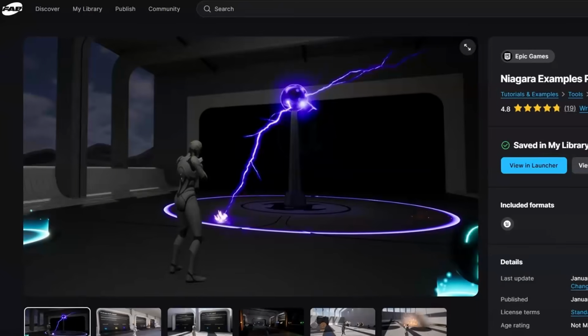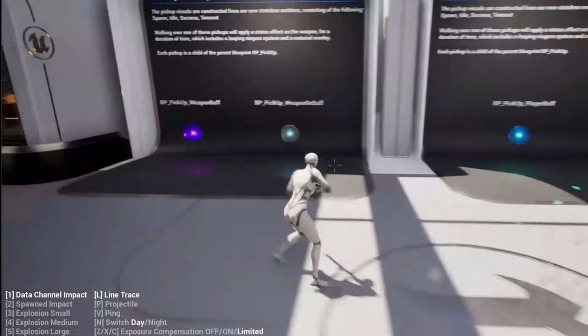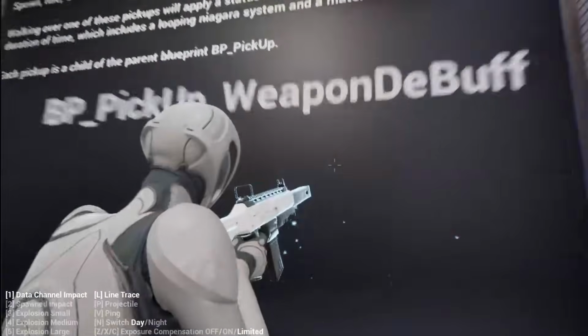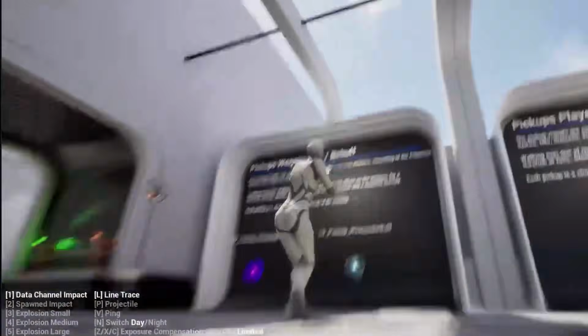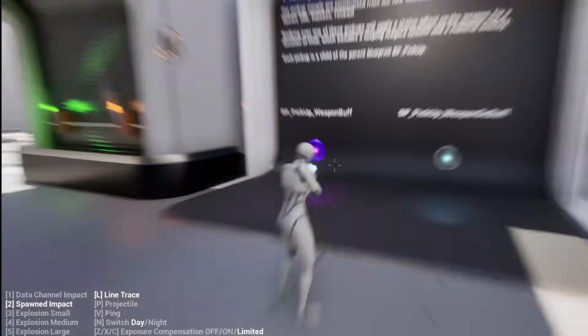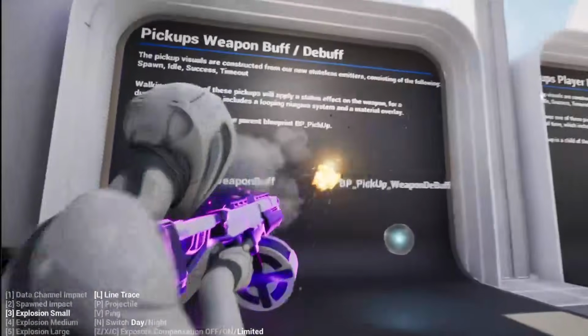The Niagara example pack can be downloaded from Fab for completely free and imported into your projects. They say it's ready for any studio size and skill level to use. Once added to your project, you're free to use them as they are, or you can tweak and customize them to your needs, or simply just explore them as learning examples.